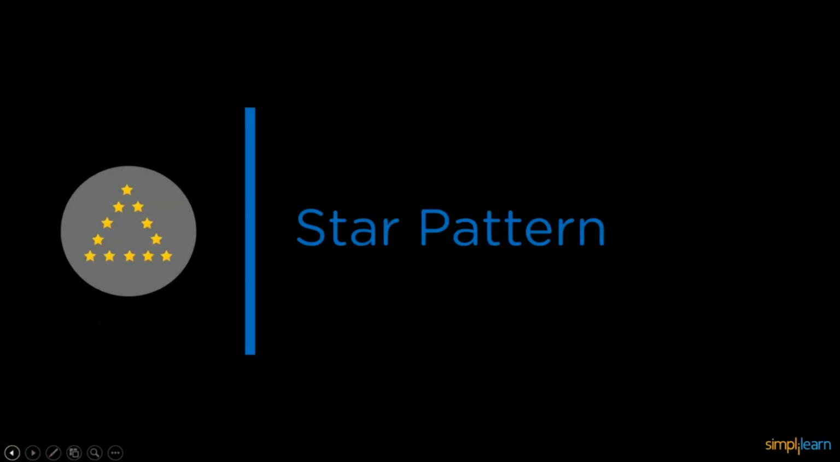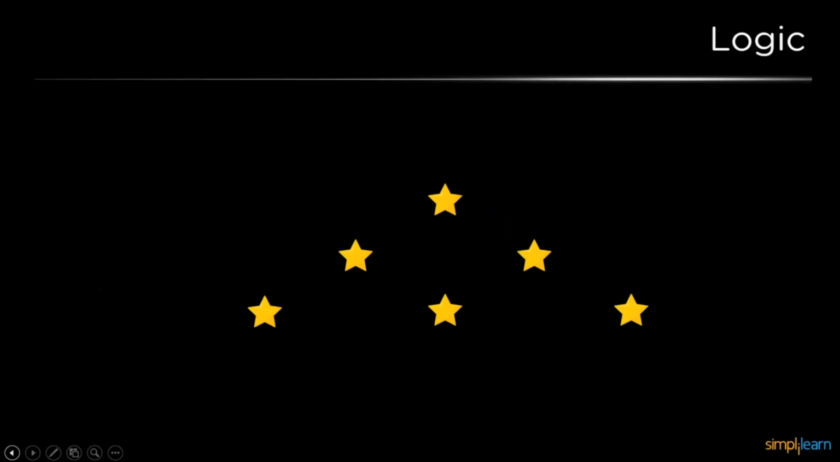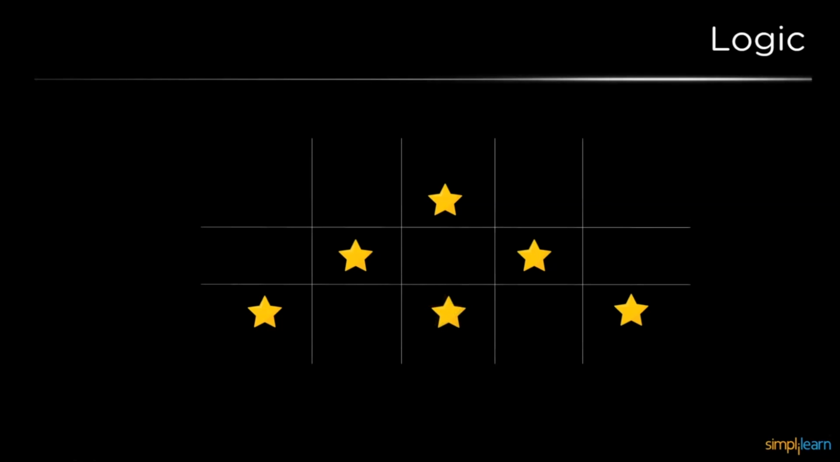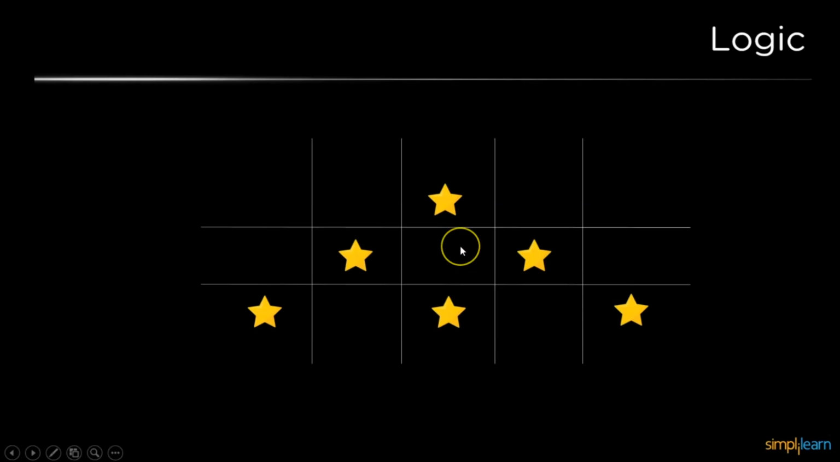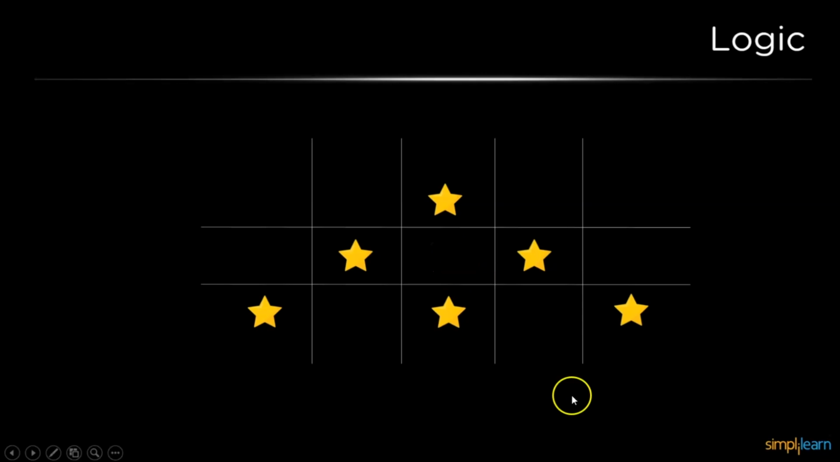Up next we have a pyramid shaped star pattern. So we have already executed a pattern based on a pyramid, but the only difference in this type of pyramid is that we have a hollow pyramid. So let's have a look at the logic. Previously we had stars in between, but in this type of pyramid we are not going to have stars in between of the pyramid. So for that, let's have a look at the logic.